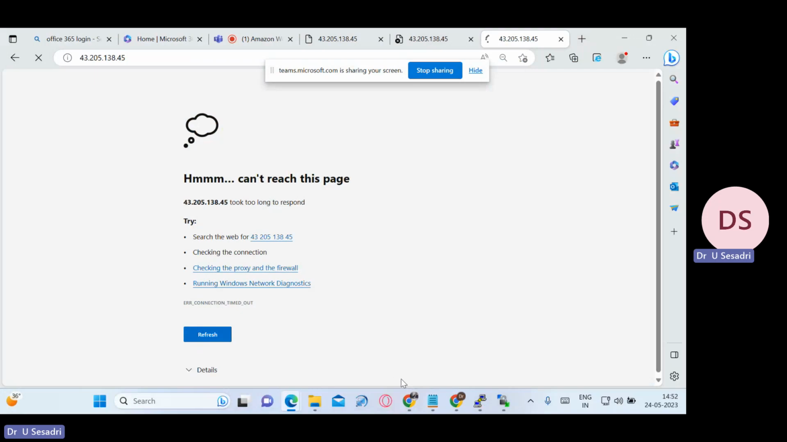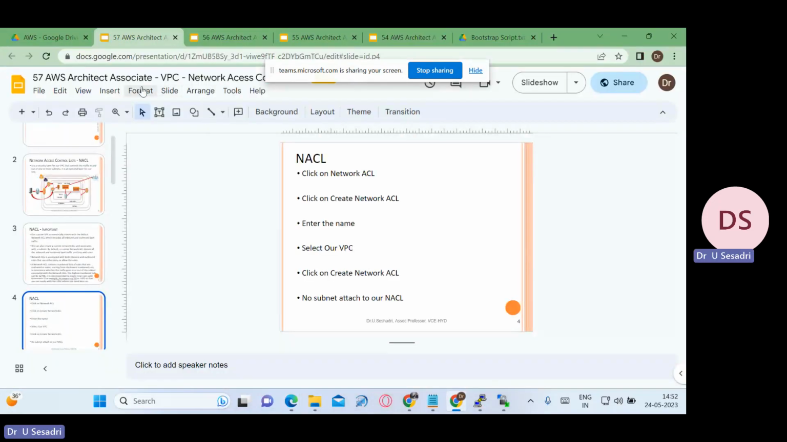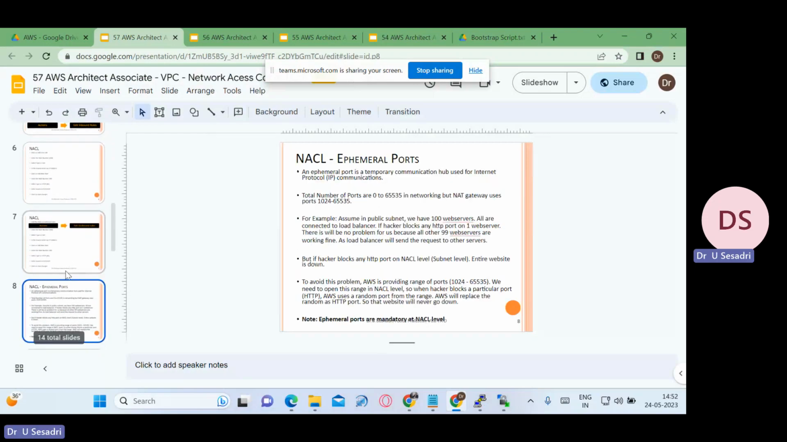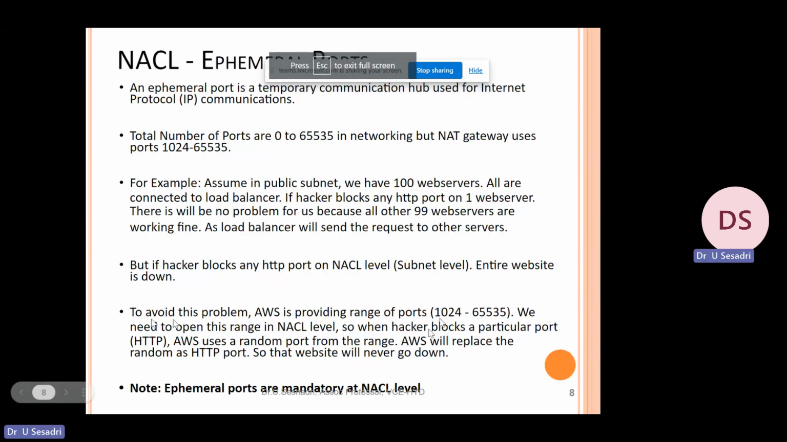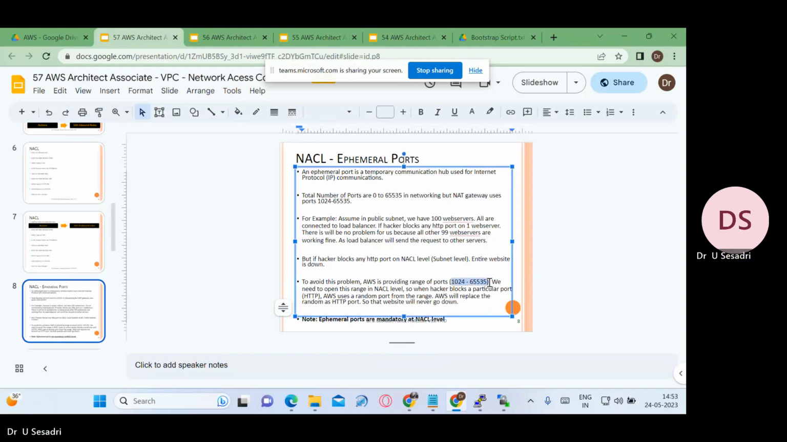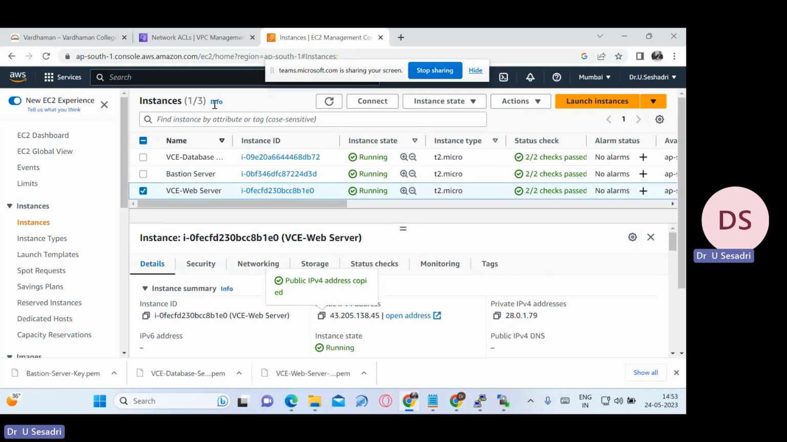That I can explain in the theory. We'll see that, the NAT gateway. See here. To avoid this problem, AWS is providing a range of ports 1024 to 65,535. That's I can copy this. Copy this. Now we can add the informal ports.